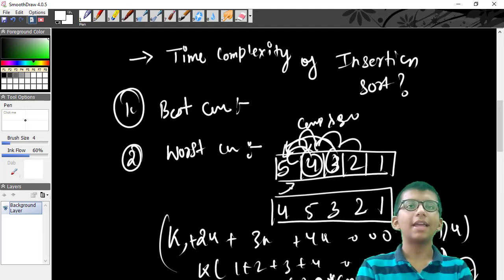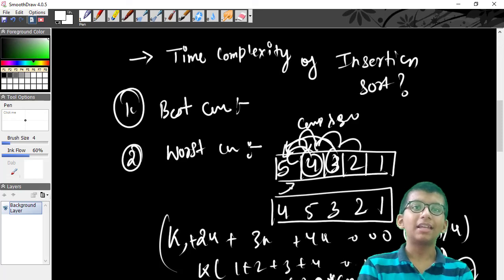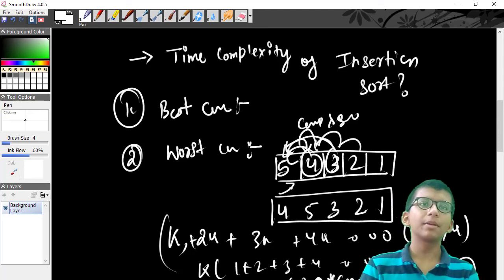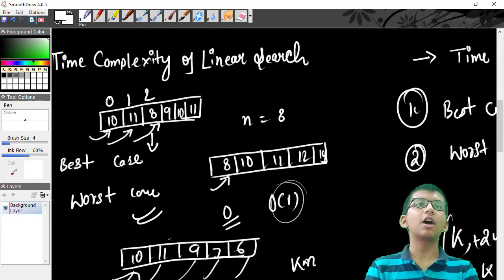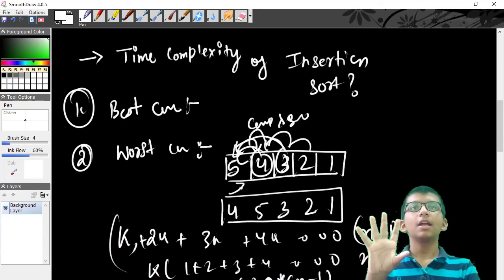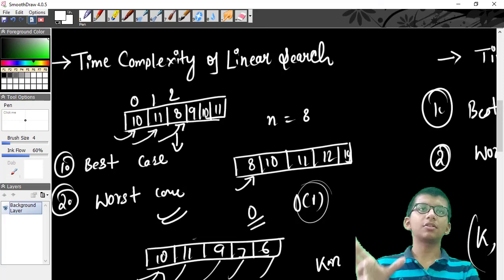So order of n squared is the time complexity of insertion sort, which is as bad as selection sort, and we will do the same for selection sort, and further on we'll also be focusing on all this. Okay, so this is our time complexity. This is how we take out time complexity in various cases, and I hope that you got a better intuition about all those in linear search and insertion sort.